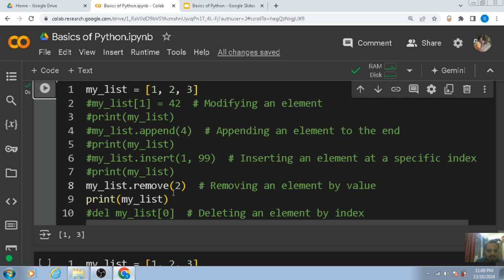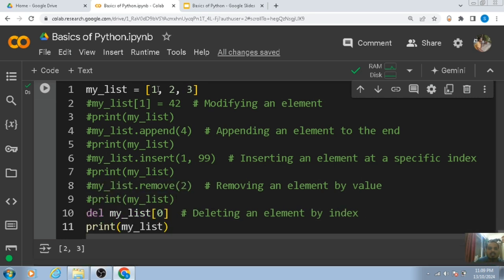Now next, if you want to delete any element from your list by index value, you can use the index value to remove or delete any element. You just have to write del, the name of your list, and in square brackets the index value of that number. For example, if you want to delete this 3, how can you delete it? You write del my_list, and in square brackets the index value of this 3. The index value of that 3 is 2, right? So let's see. Here you can see 1 and 2 only, the 3 is deleted.